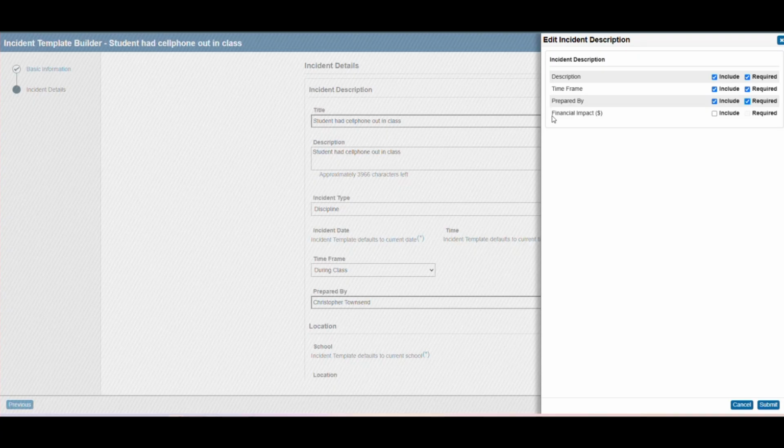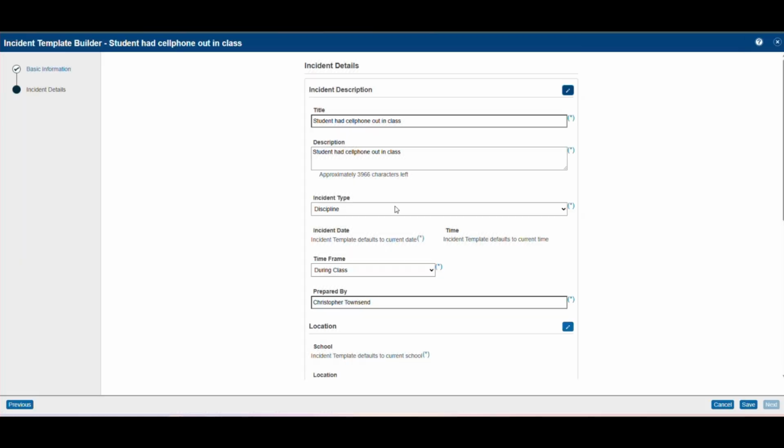For a cell phone, there's not really a financial impact. We're going to say that's not something we need to worry about within the incident description. So we're not going to include that. It's turned off. I can't require it, but that's just fine. So we'll submit that there.